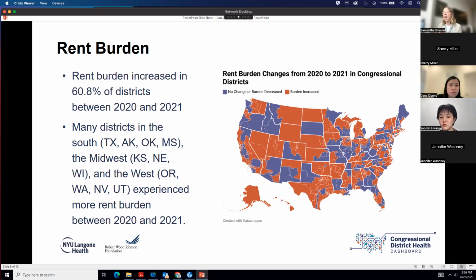People like to say that the Northeast has some of the highest rent burden, the highest rent prices in the country, but we're actually seeing that, again, that Southern corridor and the West are struggling a bit more when it comes to increased rent burden amongst their residents.